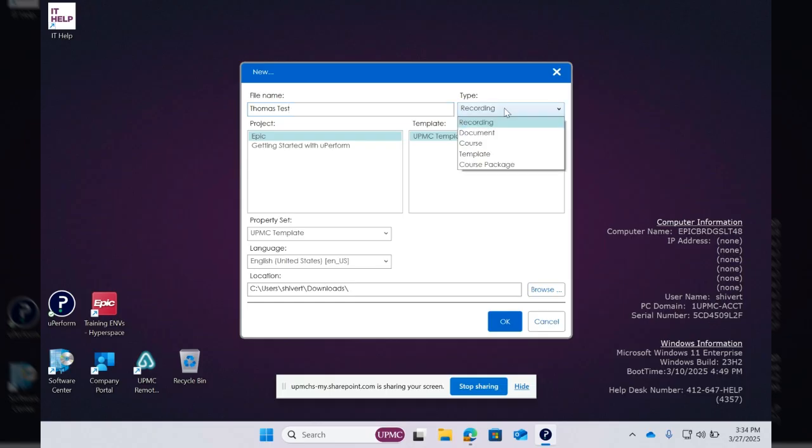Type: recording. If it's going to be a document, I would suggest just going into the Library Center and uploading the document. But I'm going to do recording for this project. This determines the template. Both of these are going to be the same. I'm just going to do Epic.